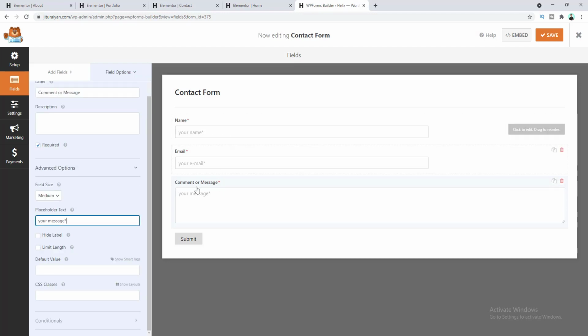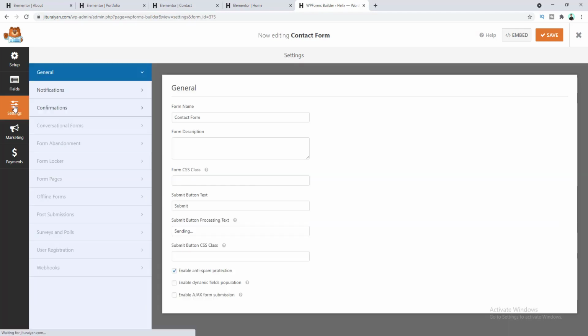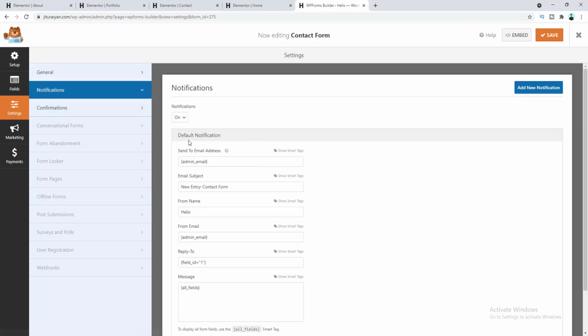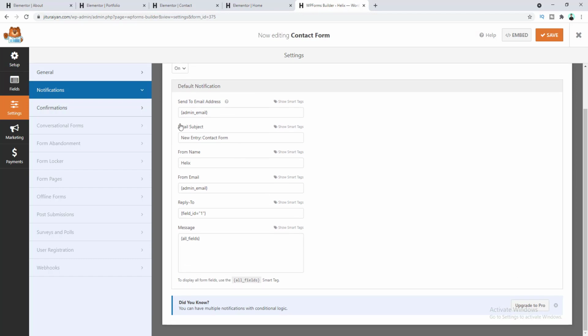After customizing our fields, if we go to settings, we can also customize other options, like the text of our submit button and the processing text. From the notification section we can also configure our email settings. Here you can see the send to email address is set to admin email, so when someone submits this form, all the information is sent to your admin email. I want to keep this default, but if you want to receive it on another email, you can change that email from here.